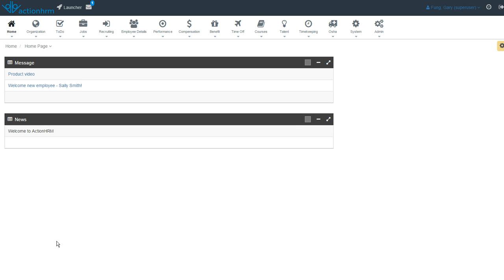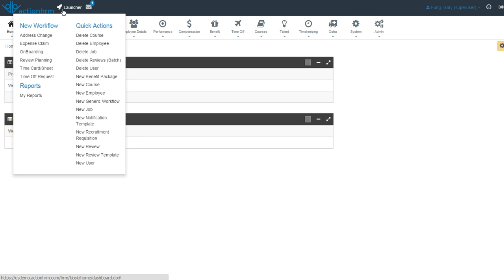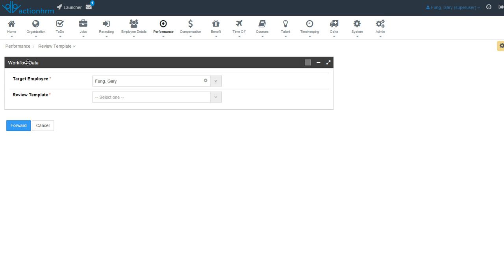The first thing you're going to do, setting goals is done via a workflow. So you're going to go up to the top to the launcher, click on the launcher, and select out of the list of workflows that are available to you. Again, this may look a little different than your specific system. You're going to select the review planning workflow.